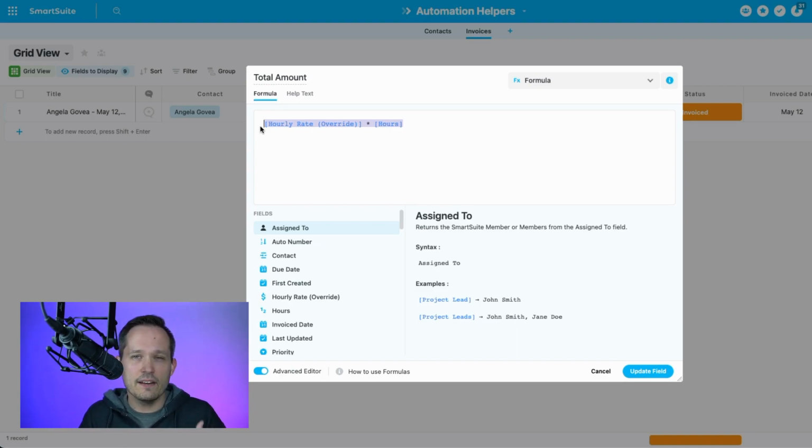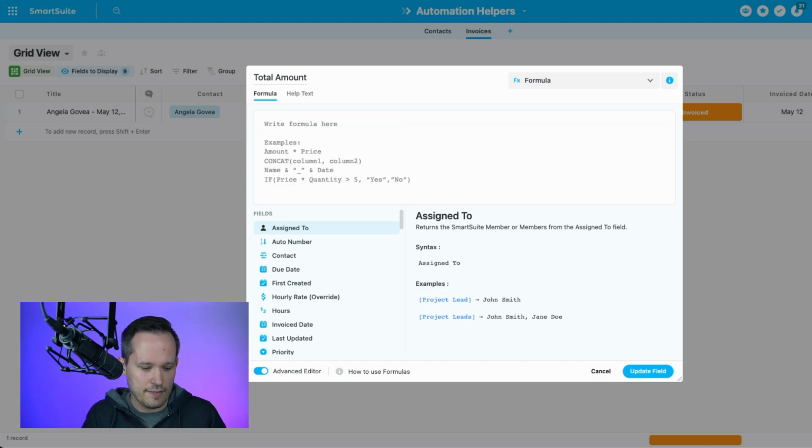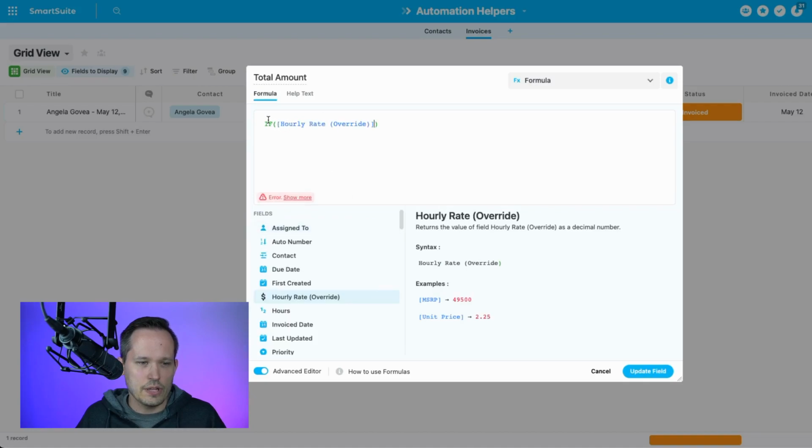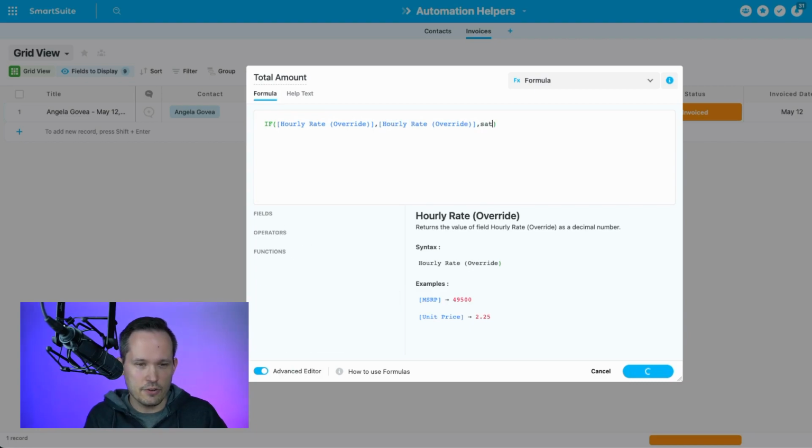Well, if we're doing any kind of logic like that, we need to have an if statement. So we're going to say if, and we're basically saying if that value is present, if that override is there. So we'll go ahead and click here and say we'll use that hourly rate. So if that hourly rate is present, then we want to use that hourly rate. Okay, that makes sense. And if it's not, we're going to use our standard rate.